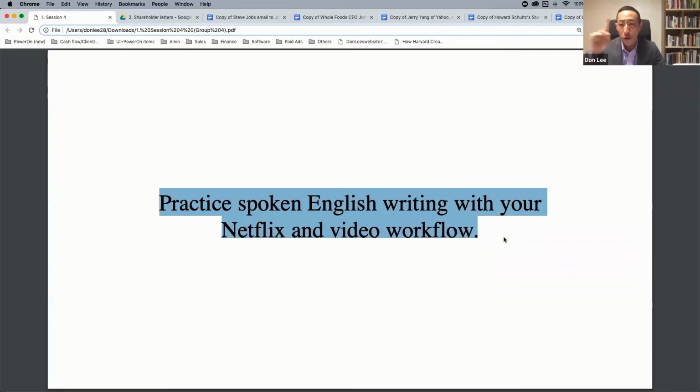So I'm going to show you guys the first workflow today. Today's writing, the first workflow is actually taking your Netflix and your video and practicing it, because it's speaking. They're all speaking. And what we're trying to do is get comfortable with the idea of writing like we're speaking. We're trying to develop this habit of writing with our voices. So what's better than taking your video and your Netflix and creating a workflow to develop your writing skill?